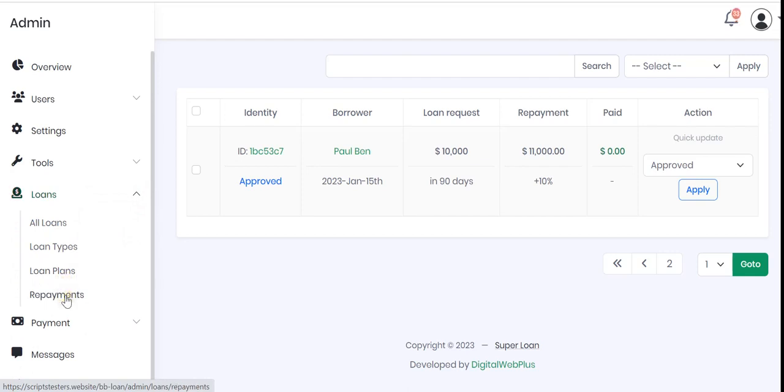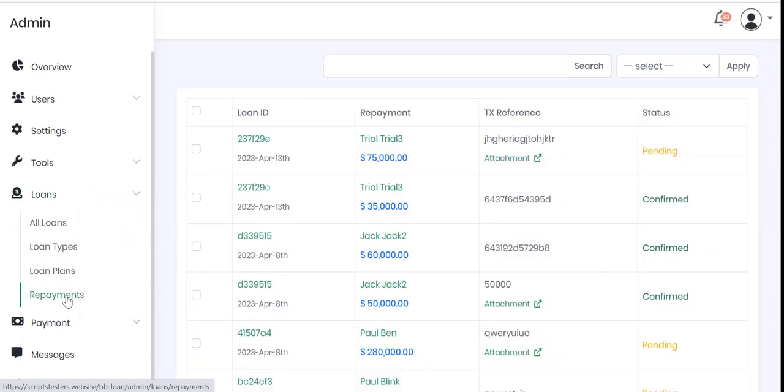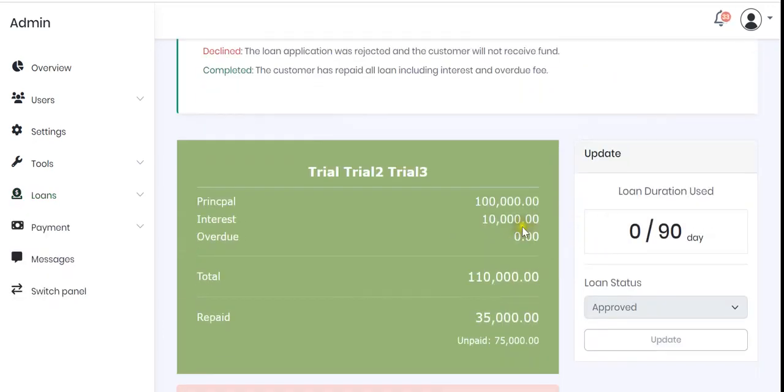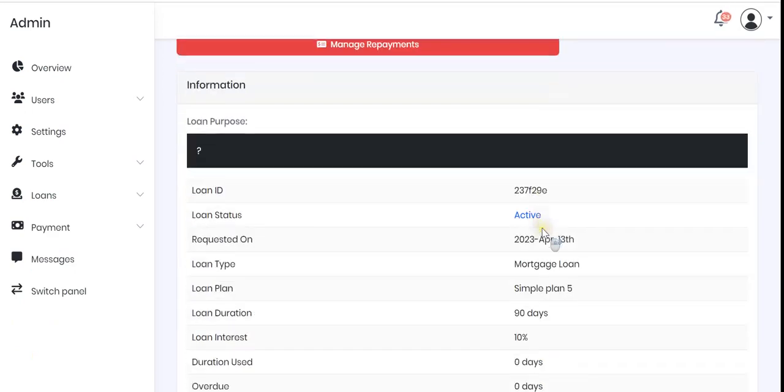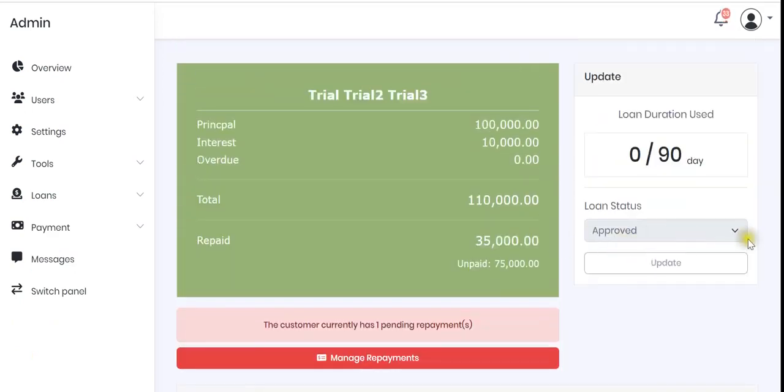We have repayment. Now repayment is different from the loan. So I was on the loan. Now this is the repayment. When you come to the repayment, this is that 5,000 that has been paid, and this is 75,000 that is owing. So there is a repayment here. So that was a mistake I was making. So under this 75,000, I can click here if I want. Now this is the information about this particular loan.